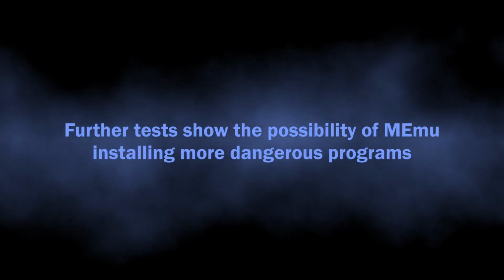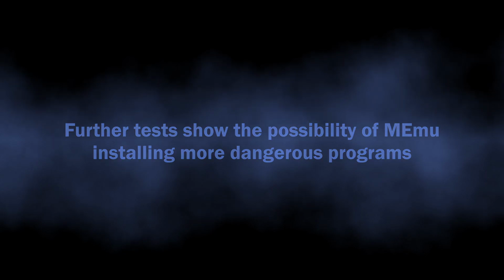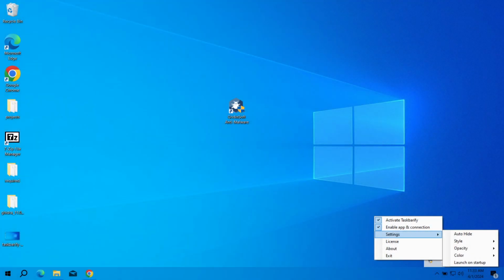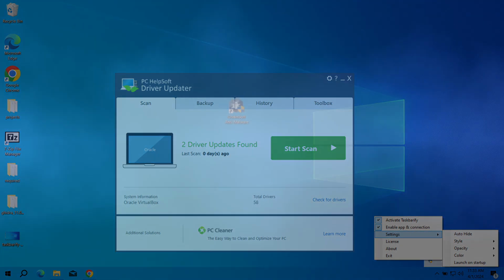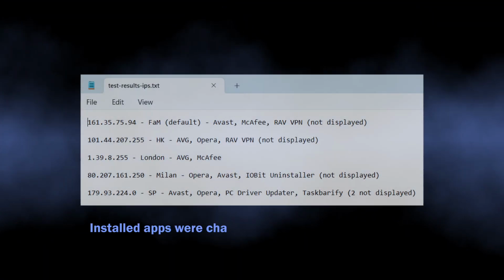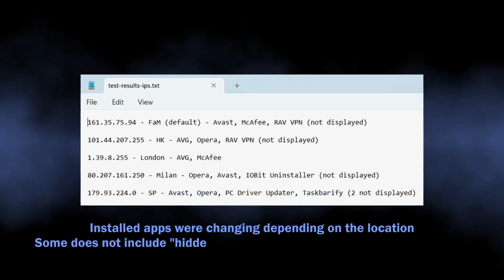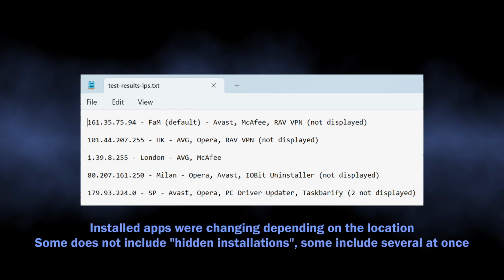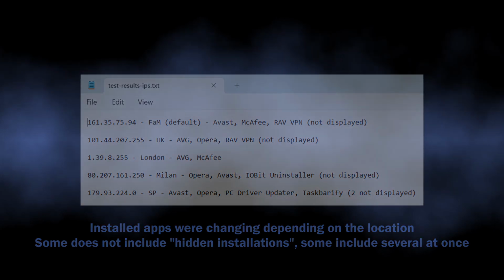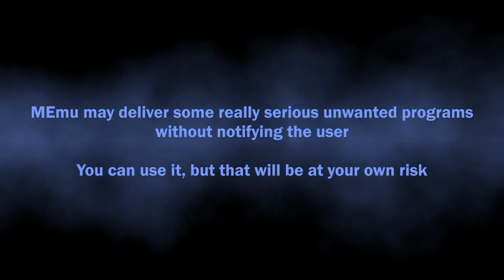After quite a few attempts with different network configurations, I got some much less safe applications. A PC driver updater and a proxyware app called Test Verify appeared without a single notice from the application installer. Thing is, there was nothing special about the configurations I've mentioned, just the VPN or proxy settings that set the location of the virtual machine to a specific country. Hence, any user from any country can at some point get some really serious unwanted apps.